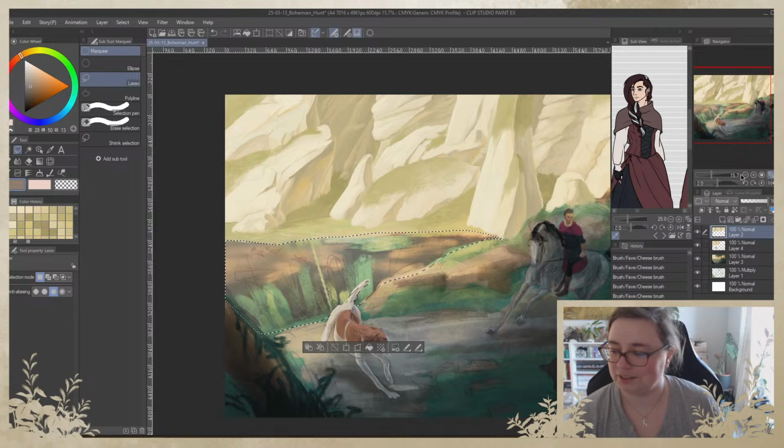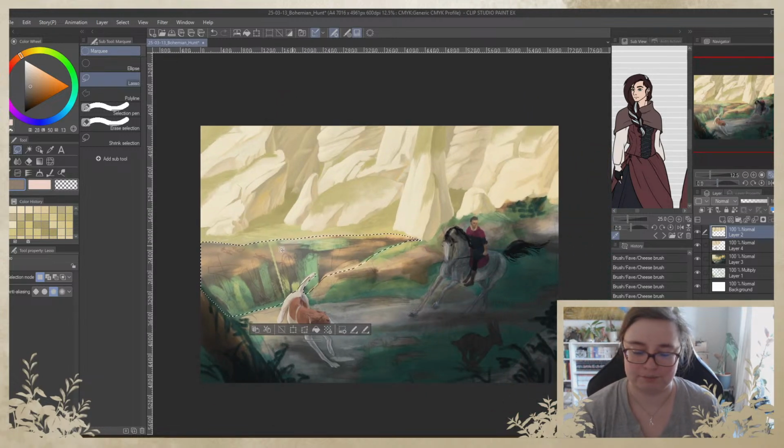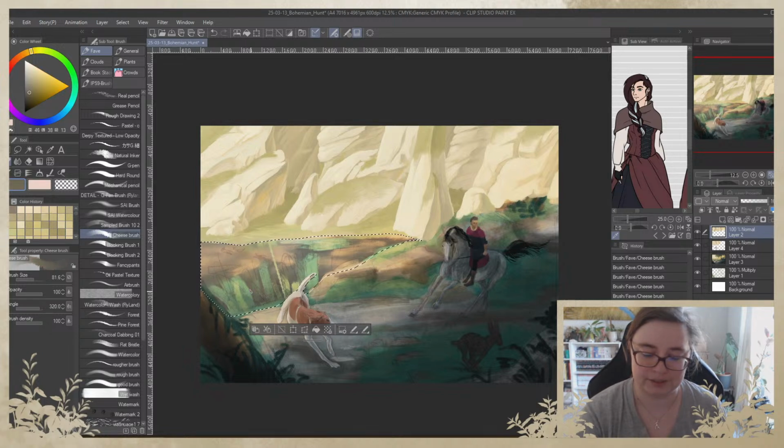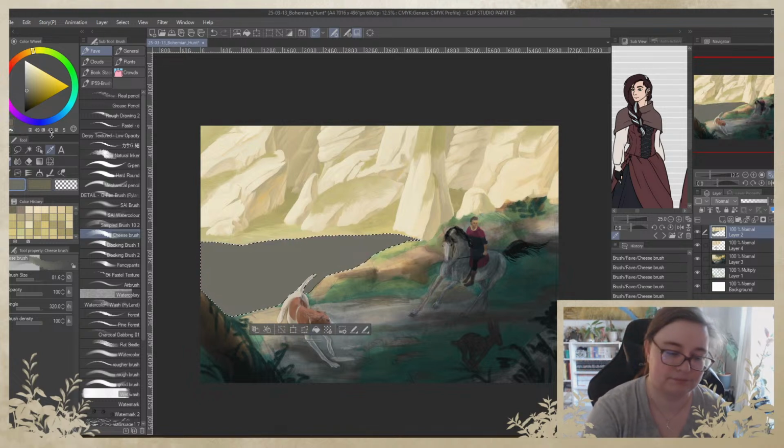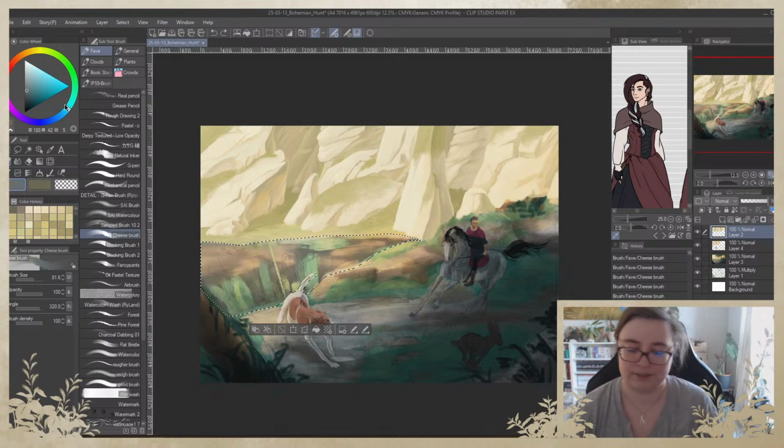So now let's see if I can't get some proper water done. Painting a water surface is usually not fun. Okay, now this one did.